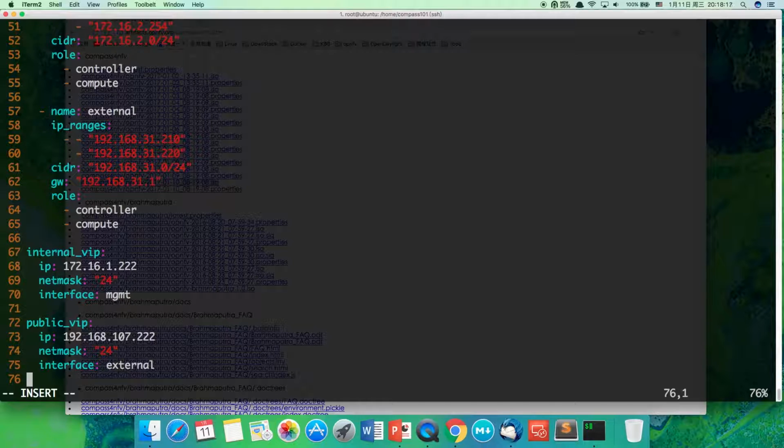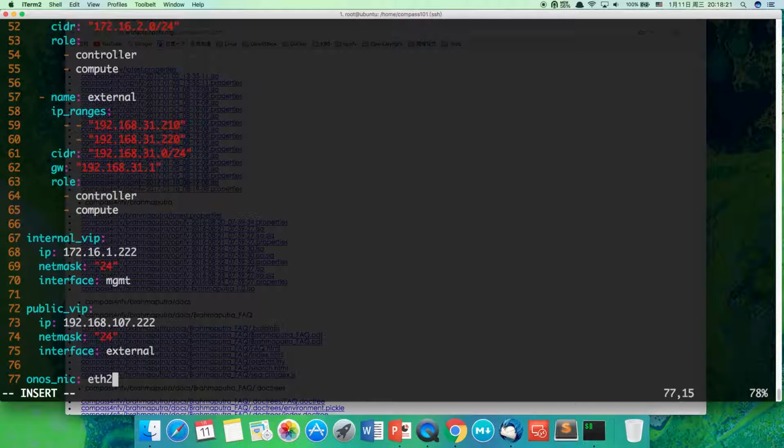Next place is the public VIP. The public VIP is used for public URLs of OpenStack services and OpenStack dashboard. Choose one IP from your external network and configure it here.